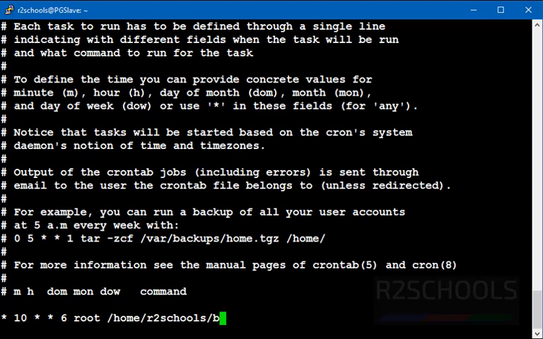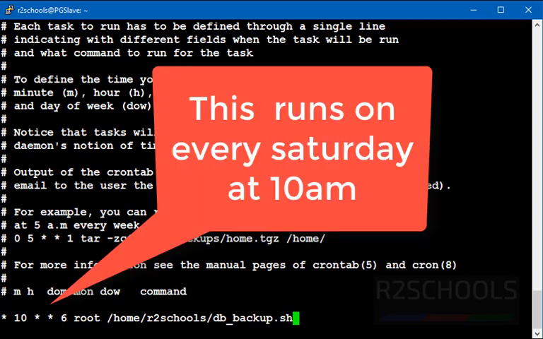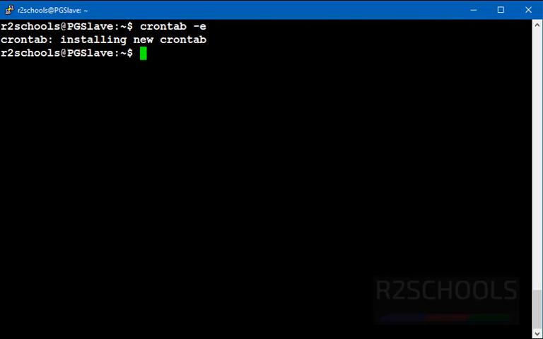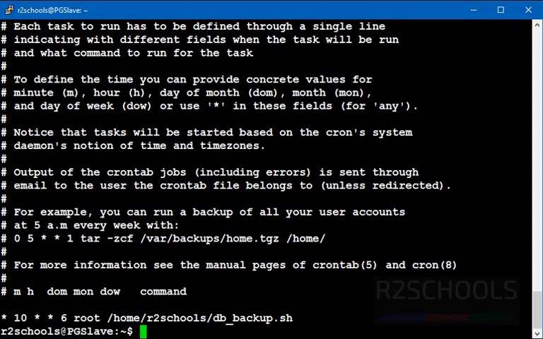It can be anything, db backup.sh. So what will this do? This will execute every Saturday at 10 a.m. with the user root privileges. Escape, save and quit. If you want to get the list of cron jobs, simply run crontab -l. See, the cron job is enabled. Okay, clear the screen.